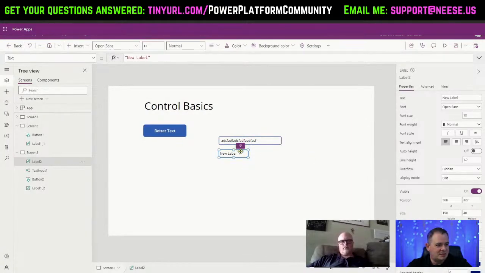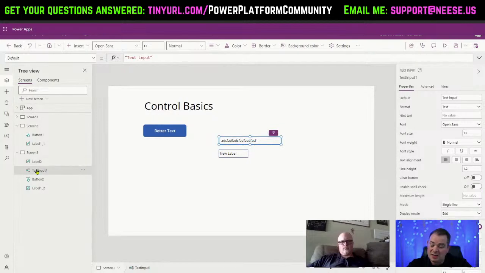Okay, so this is label two. So you see over here on the left side, we have this tree view. Okay, and this label displays text. And what I want to get at is this text box. So it's called text input one. Okay, so I'm going to grab the name of that control by selecting on the name and hitting Control C.